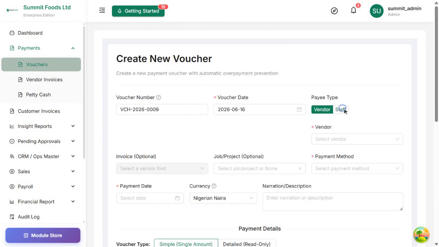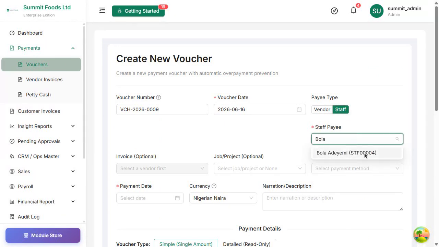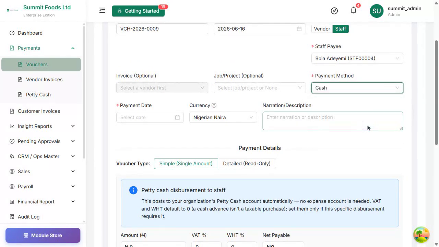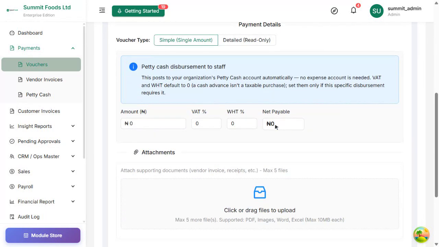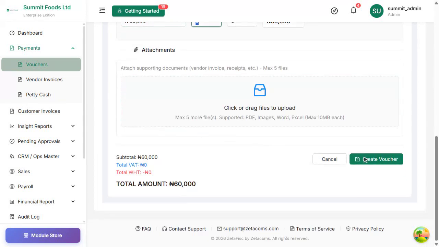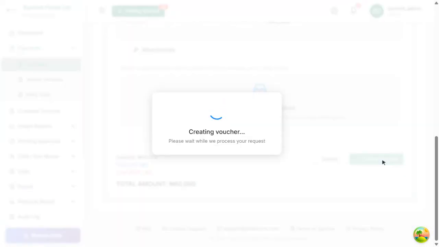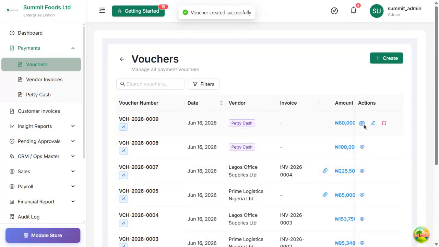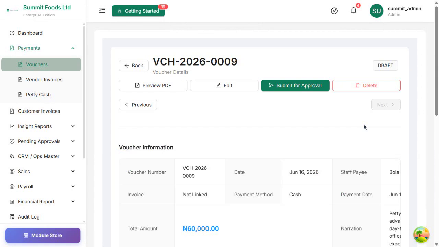Now a second advance, to Bola Adeyemi. Again we choose staff as the payee, and this time pick Bola Adeyemi. It is paid in cash, dated today, with a short narration. We create the voucher, and it starts as a draft. We open it and submit it for approval through the same two-level workflow.